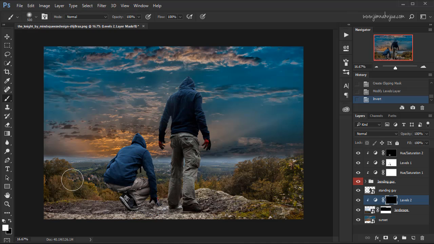Then we are going to paint with a white brush on these areas right here to reveal the effect and make it blend better with the sky. I think that looks better. Then we are also going to match the colors. As you can see, the sky is very blue.